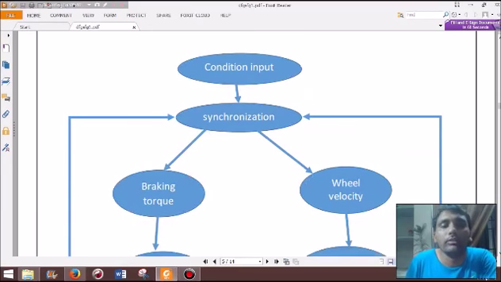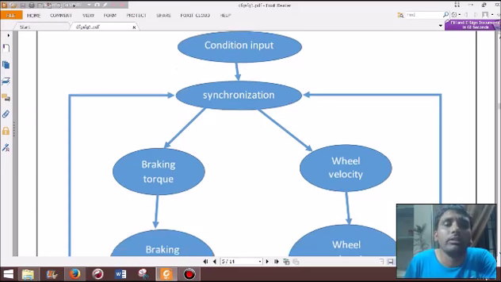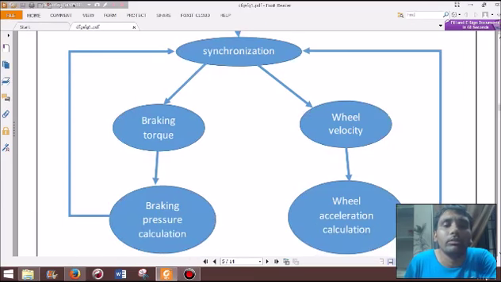If the speed is below 20 km per hour, then the ABS will be off, and if it's above 20 km per hour, or whatever minimum speed is required, ABS will be turned on. And the main thing is the synchronization of the wheels while braking. So pressure and force will be equally divided among all the wheels to apply proper brakes.